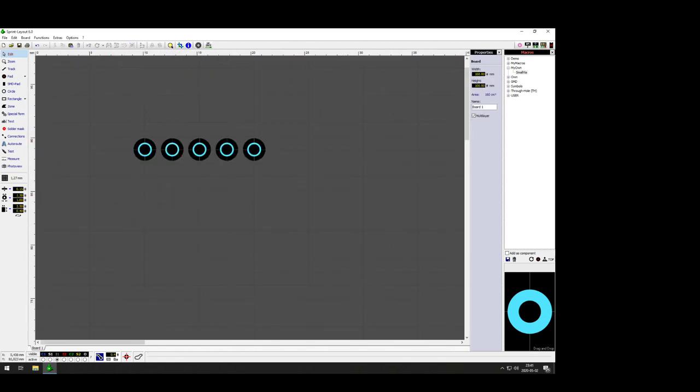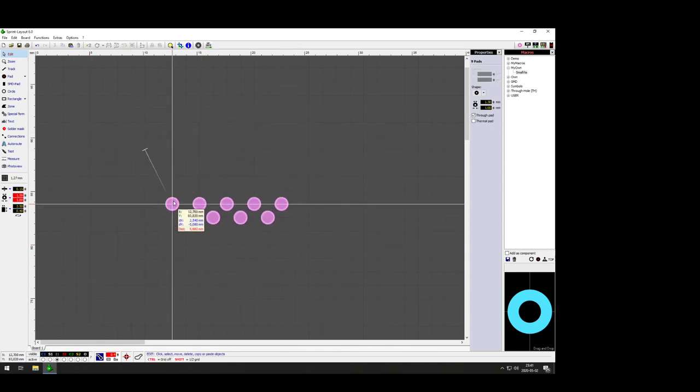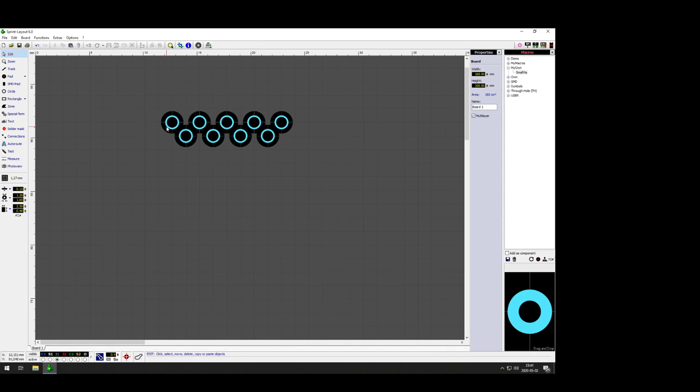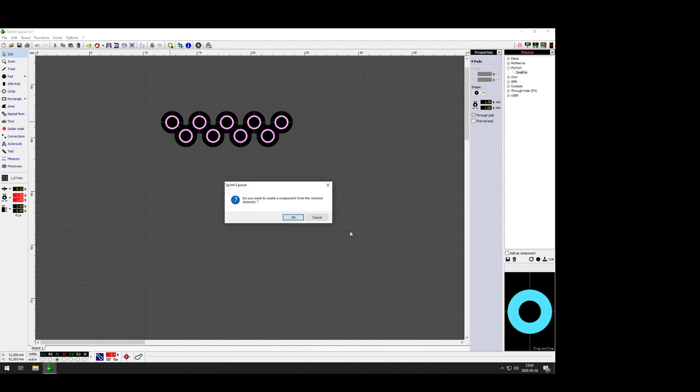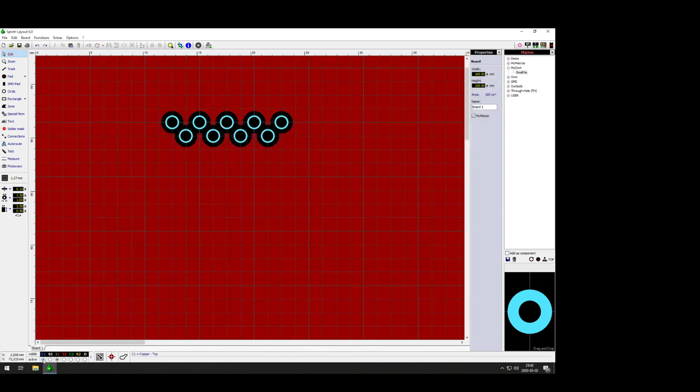If you want to make a part group again, because you maybe have a special part that is correct like this or something like that, you can just mark it, right click, build group, and it will be a group. And if you want to, right click on it here and split group. If you mark it and right click, you can choose component. You want to create a component? Yes. Here you can call it U1 and value whatever you want it to be, have it visible. You can see here.